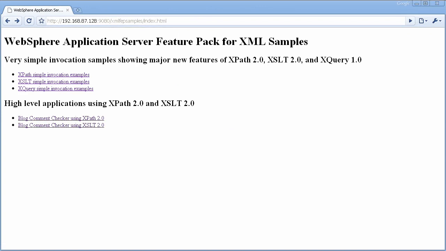Hey, this is Andrew Spyker, and I wanted to tell you about some recent additions that we've made to the XML Feature Pack beta for the application server, and specifically walk you through some samples that show the new additions.